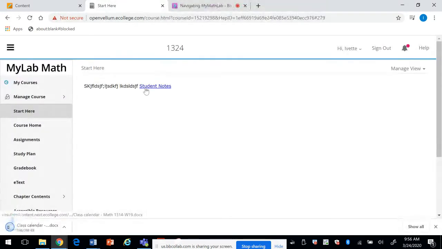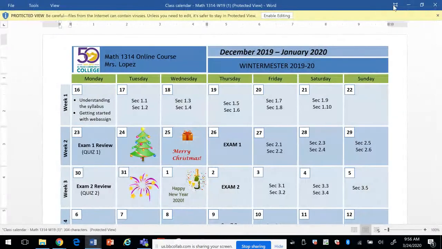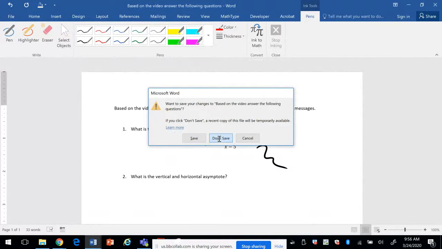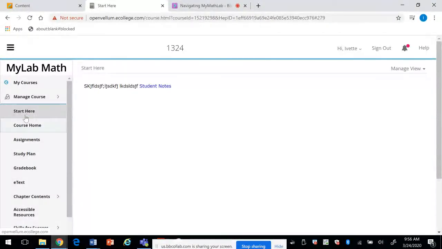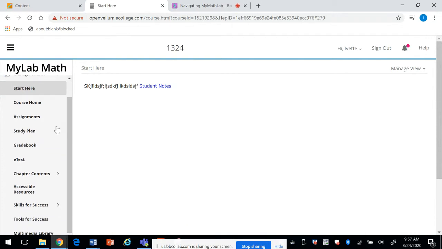So the student can click and they would get their file. Okay, so that's how you add these tabs in here. Again, you don't have to add tabs. You're going to see that the course is pretty set for you already.